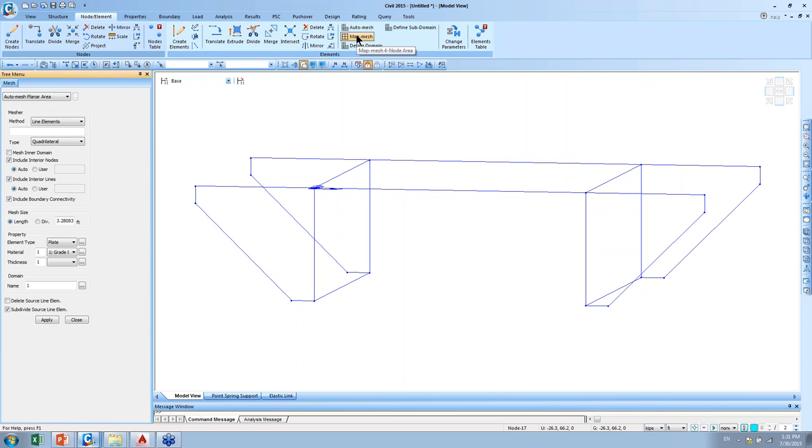If you want to carefully plot how to mesh the portion, you can use the map mesh. But for convenience, auto mesh really helps you do the meshing portion automatically. And here I'm going to say the method will be using planar elements. You can choose the type, quadrilateral, quad and triangle, or just the triangle type. You have a choice.